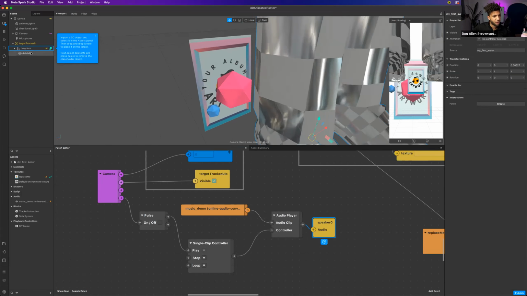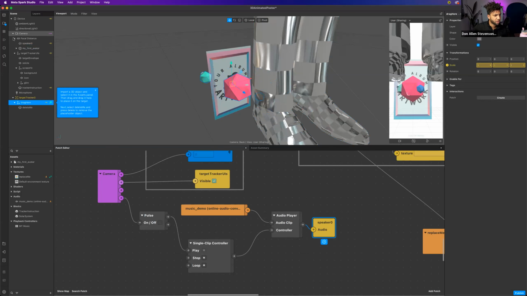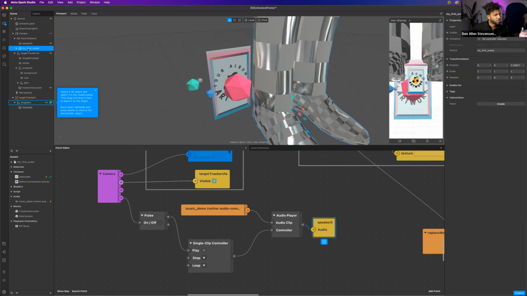So first off, you see how I don't see where this file went. It's not in the delete me. It's not in the drag here. Sometimes when you drag stuff into here, it moves it into random spots. So I'm going to expand my camera and see if it's there. So you see that my first avatar didn't go underneath my target tracker. It accidentally went underneath this camera. I think once it's here, we can actually just drag it from here and move it into the proper spot.